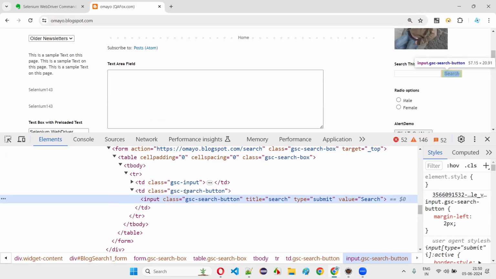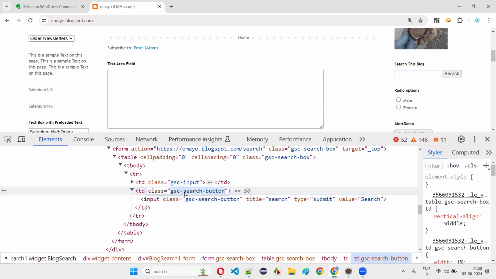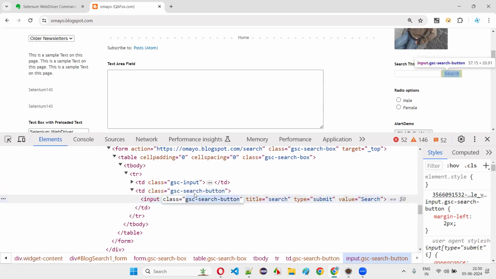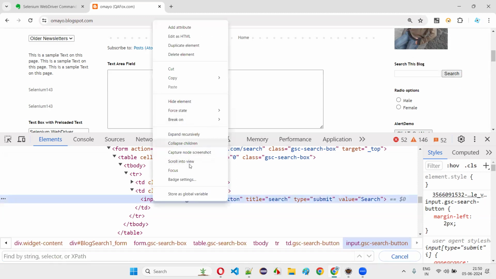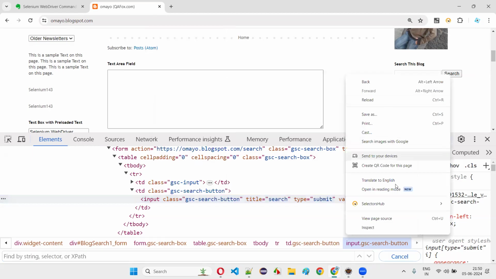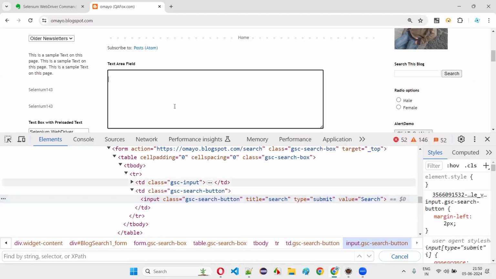The input class is different. Even the parent element has the same class. It's a duplicate class, I cannot take that. Then I'll do one thing. I'll take the XPath expression of this particular button. Control F, or right click here, selector, copy relative XPath, and paste it.